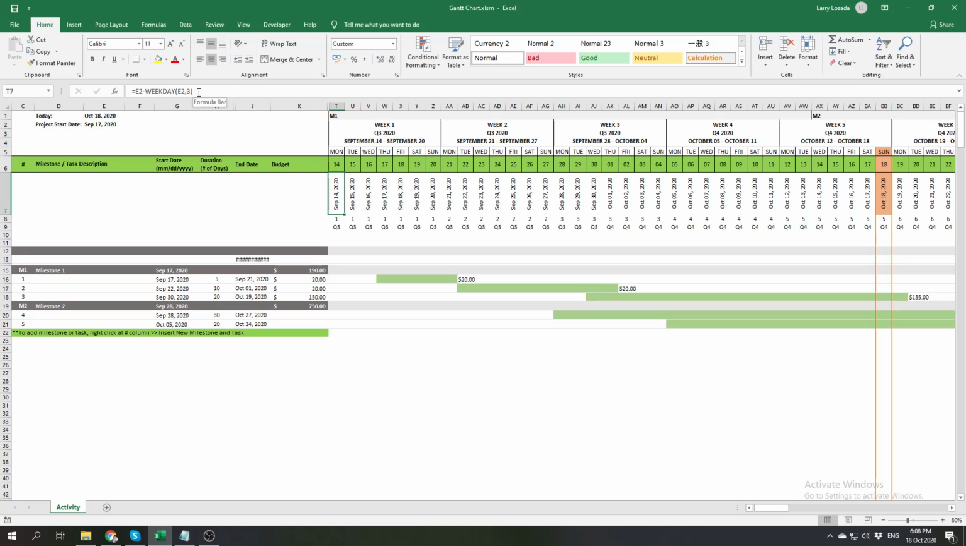So we have used this formula, WEEKDAY, E2, 3. What this does is that it figures out the first day of the first date of that week. September 17 belongs to the week of 14 to 20, and this formula will figure out the first date of that week, which is 14.